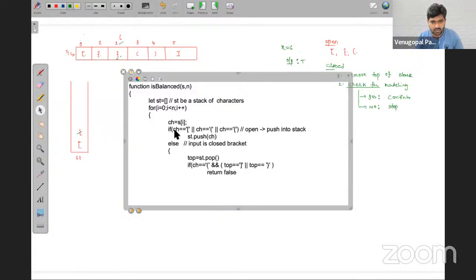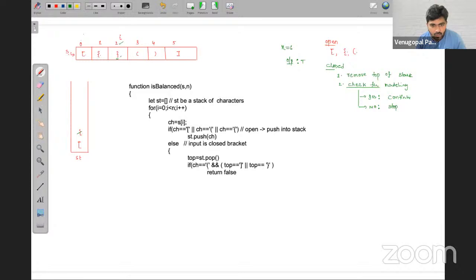CH is equal to S of I. Okay, if your input is open, you push into the stack. This is clear. Now else, your input is closed one. So which means CH is equal to closed one.